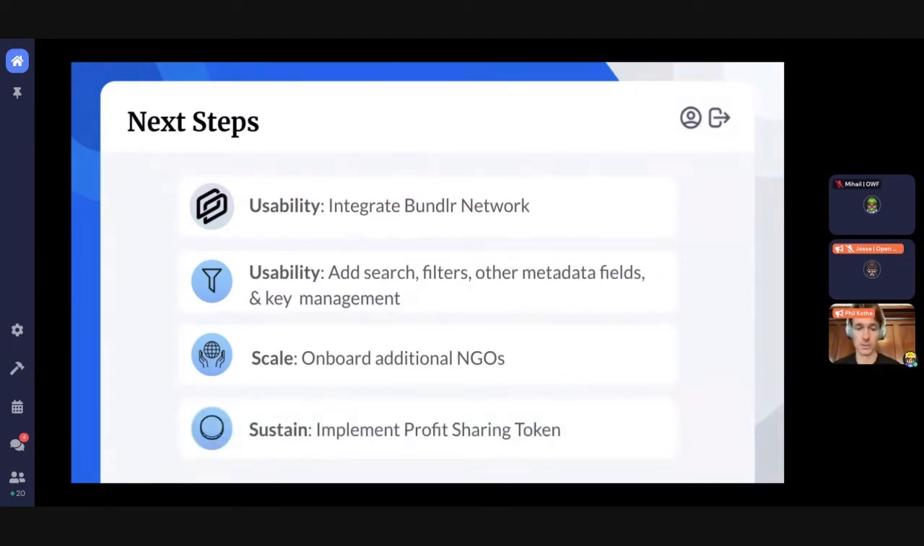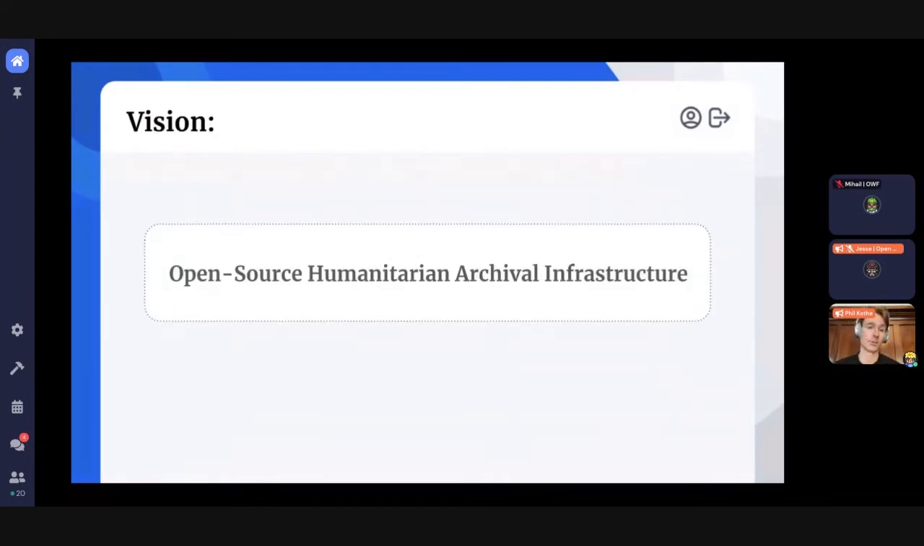And last but not least, we want to self-sustain. So we're going to implement a profit sharing token in order to fund the development of the R archive and create kind of a DAO out of this project. Our vision is to become an open source humanitarian archival infrastructure, which every humanitarian project or any NGO can use to archive their documents.